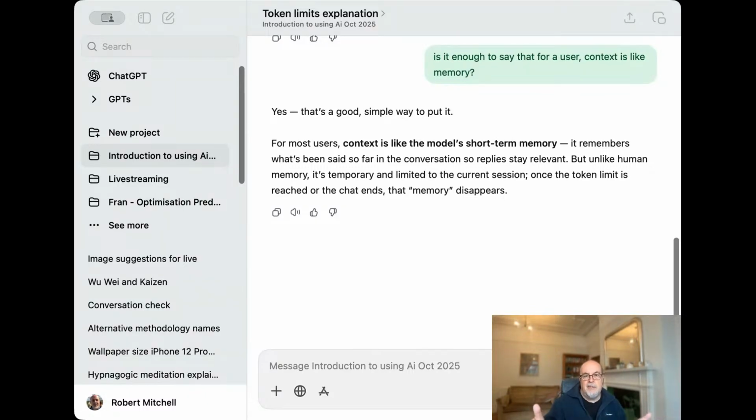You've got a number of words at input, and you've got a number of words at output, and the LLM will charge you dependent on that number of words that you use when you're putting in what's known as a prompt. This conversation that I'm having is what's known as a series of prompts, and what you're doing is you're prompting the chatbot in a conversation.